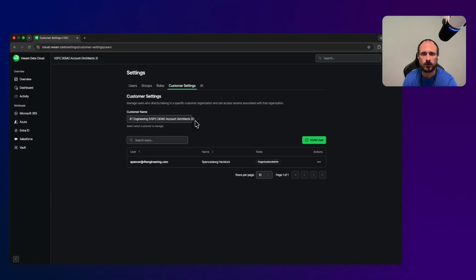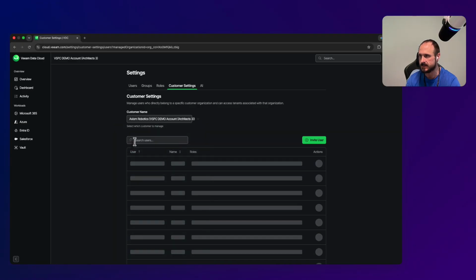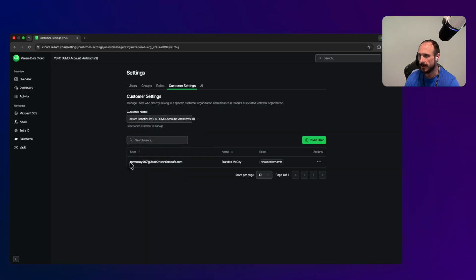So this is where I can create those same RBACs for individual tenants. And again, this has to be a user within that tenant. So if I choose my Axiom Robotics here, you can see here that I am a user as well. This is my tenant. It's a different email. I use a different email because it's a different domain. But that is my email account. And so I've made myself the organization admin.